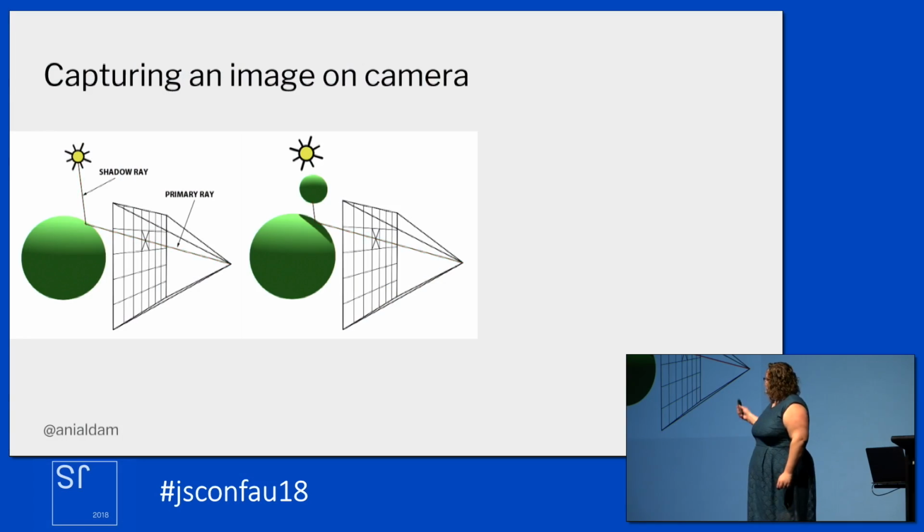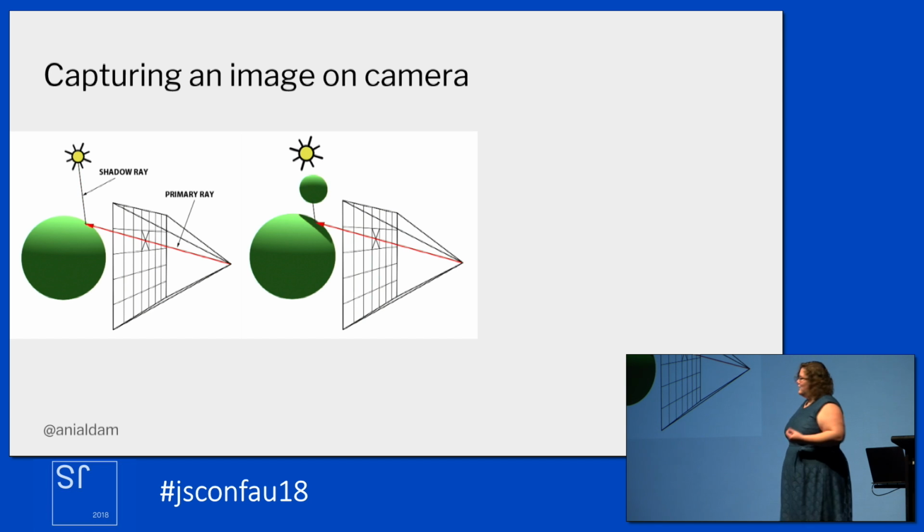So these are considered the primary rays. We want to see what is the main object that gets hit, the first one, because that's the one that we want to visualize. And that's the beauty of ray tracing, is that we actually have this understanding of the scene, so we know what is the first thing we're hitting.